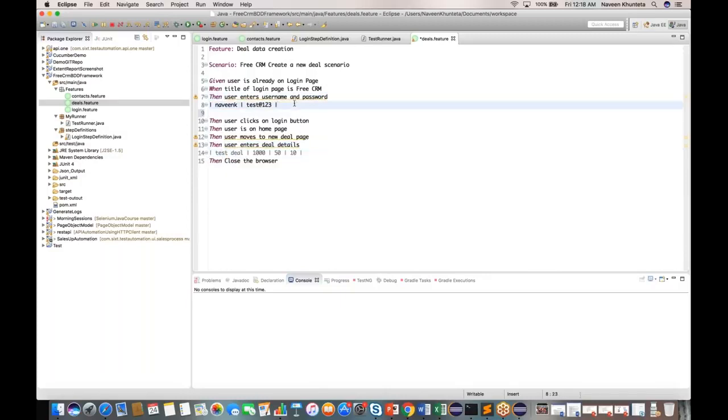Okay, so we don't need any keyword and don't need any outline or examples keyword. So they will ask you what is the difference between scenario and scenario outline. Okay, and how will you achieve the data driven testing without using scenario outline and examples keyword. Okay, so this is how we will achieve.